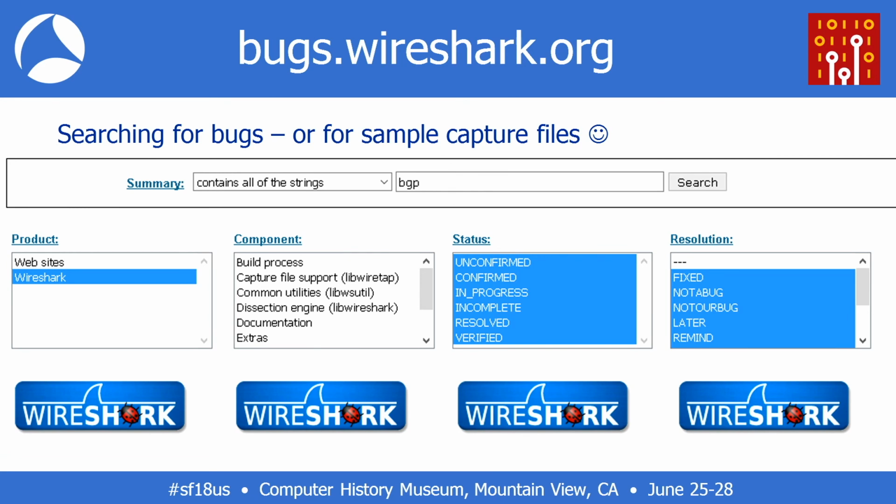Another thing I use very often is bugs.wireshark.org. Who of you has used the bug database to extend your protocol knowledge? Please raise your hand. One guy? Come on, more. Nobody used bugs.wireshark.org for researching? Oh my goodness. That's room for improvement for the next 60 minutes.